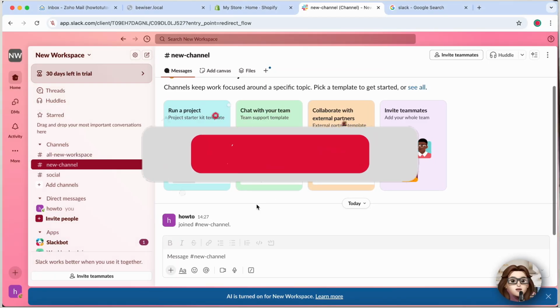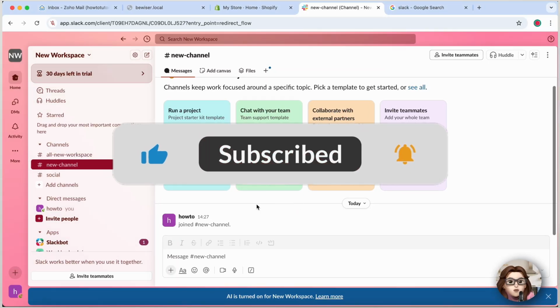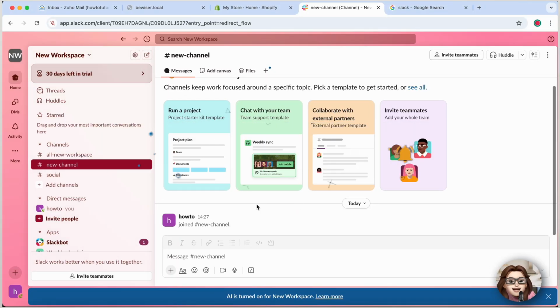In this video, I'll show you how to design and format messages in Slack so your communication is clear, professional, and easy to read. Start by opening Slack via the desktop app or web browser and sign in using your email, Google, or Apple account. Choose the workspace where you want to send your message. Then select the recipient. This could be an individual or a channel.